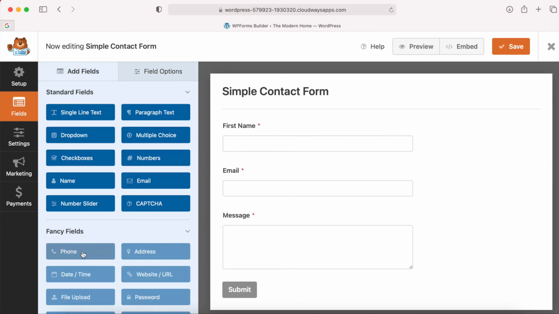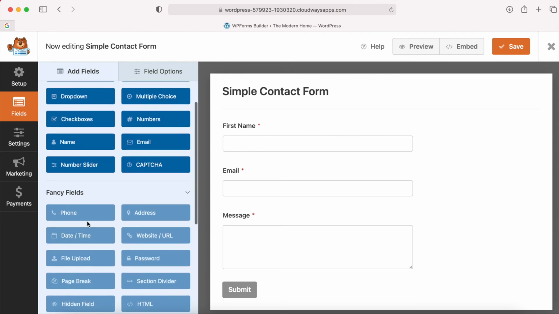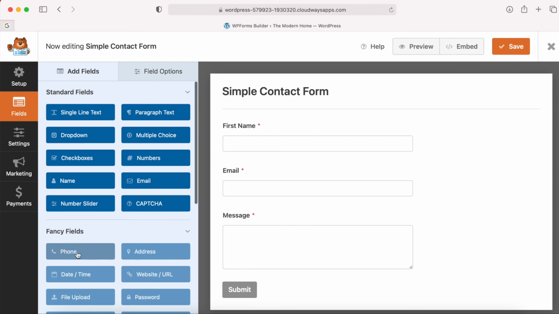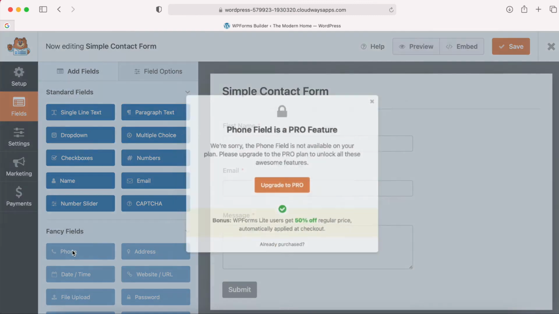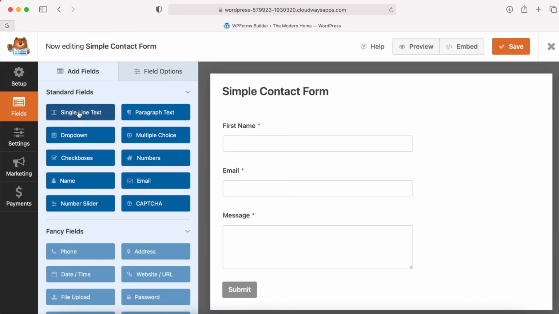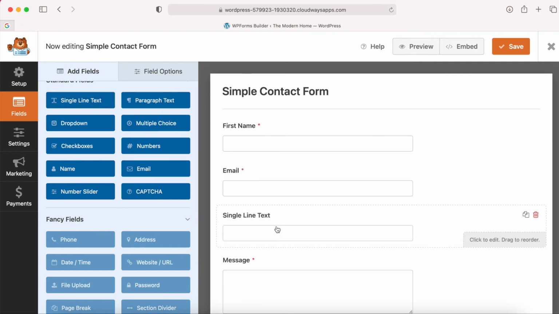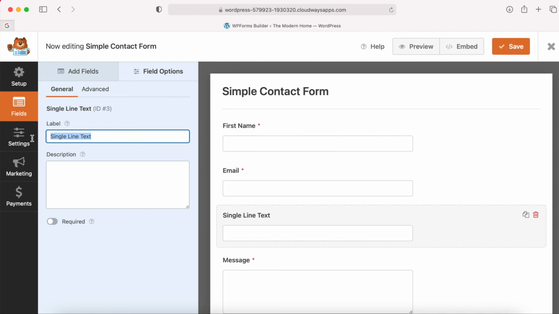So there's a phone option here, but this is actually for the paid version of the plugin. We've currently got the free version. So instead of selecting this, trying this telephone one, we're just going to add another simple line. So you can drag it in. So same thing, but we'll call this telephone number.